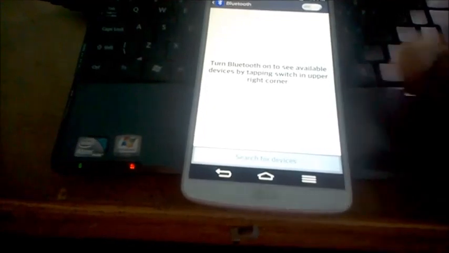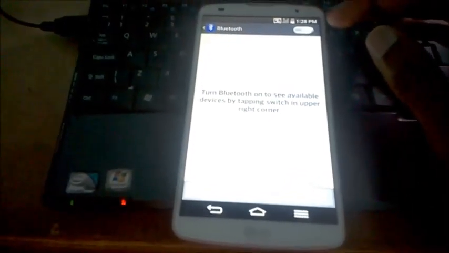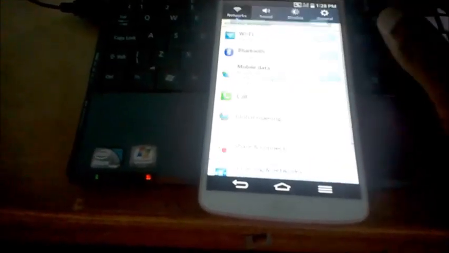The Bluetooth seems to be working. Alright, Bluetooth turning on. I'm waiting, and the Bluetooth seems to be working. Alright, turning off and on. When it comes to our Wi-Fi, we can't do anything whatsoever.